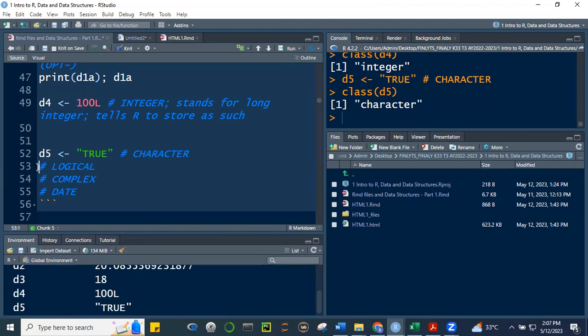Ano naman si logical? So let me create D6. Okay. Si logical, dapat D6A.